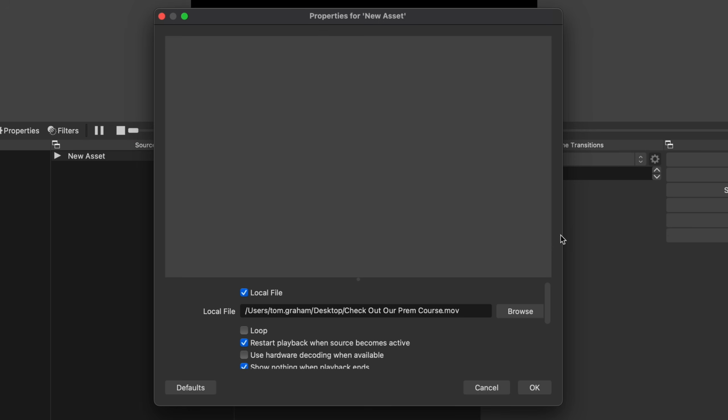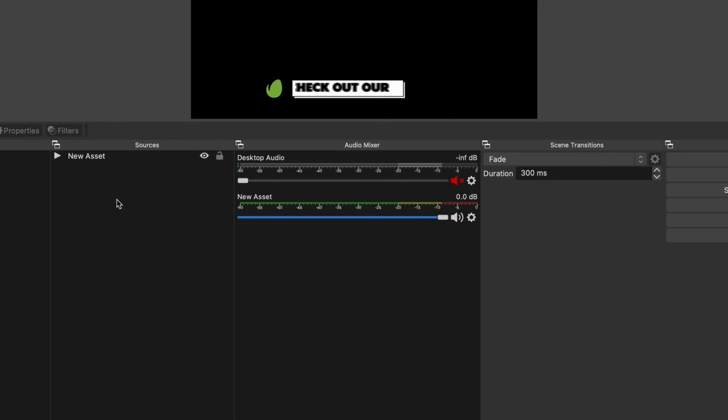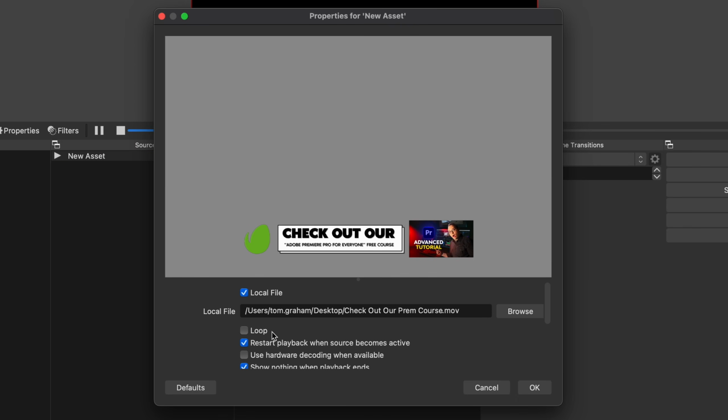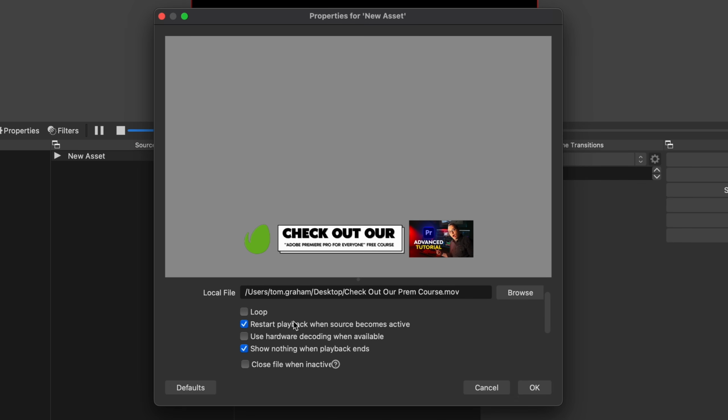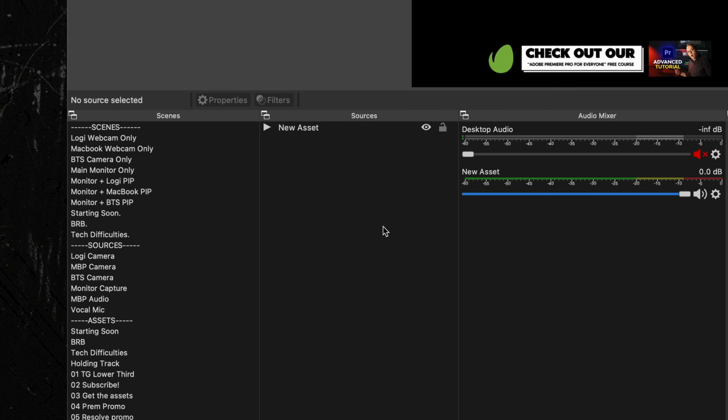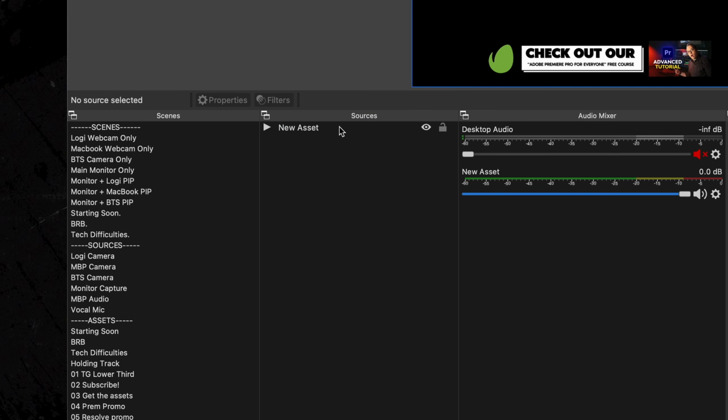Next up, you simply browse to your desired media file and hit OK, making sure that you have not checked the loop button. This is important for a one-off pop-up. You want it to stop once the animation is completed, rather than continuing forever. You also want to make sure that the Restart Playback when source becomes active button is checked. This is how we will trigger it. So there you can see, our asset is successfully in OBS.